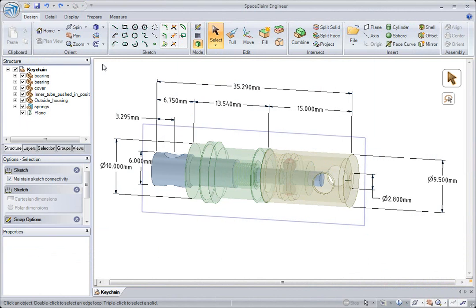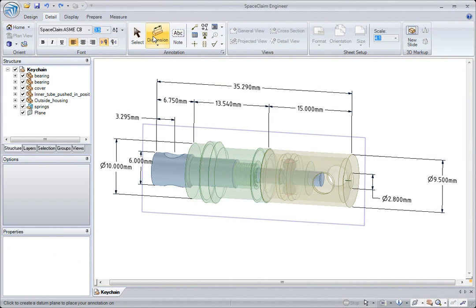Today we'll be focusing on annotation dimensions. Here we see a part with several annotations set up in 3D.